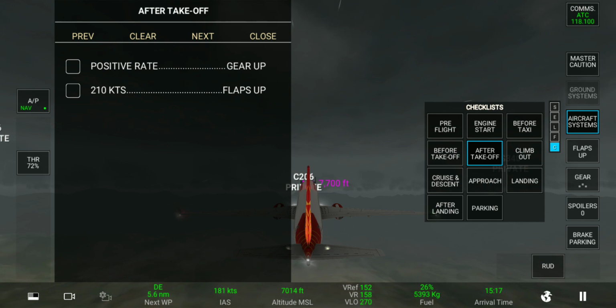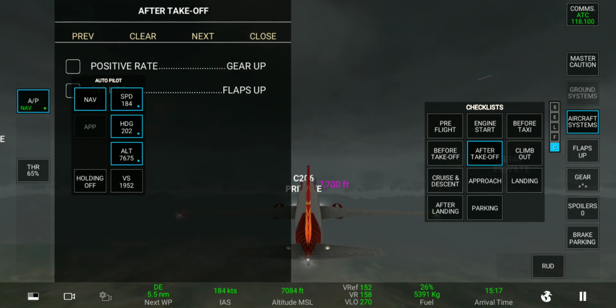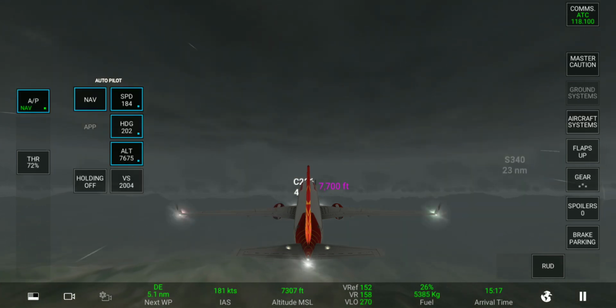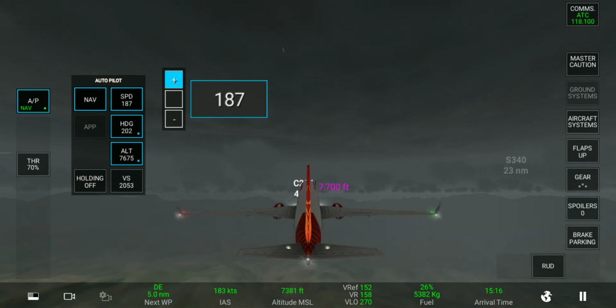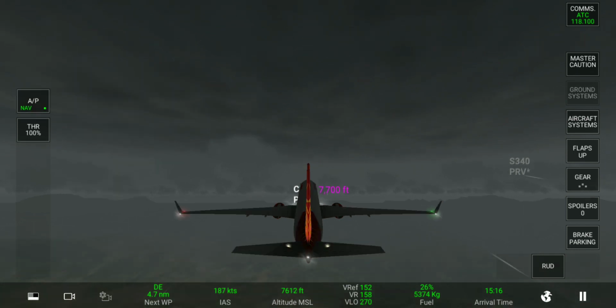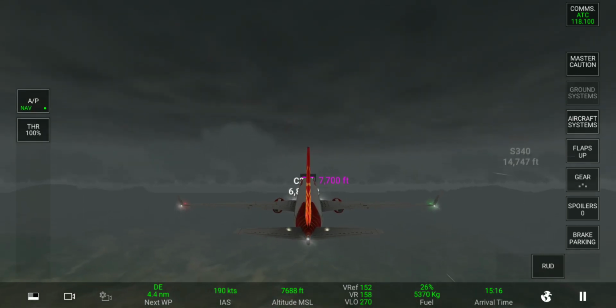Because the autopilot is not even set at 210 knot speed guys. So this is our mistake. So here we increase the speed. Okay.